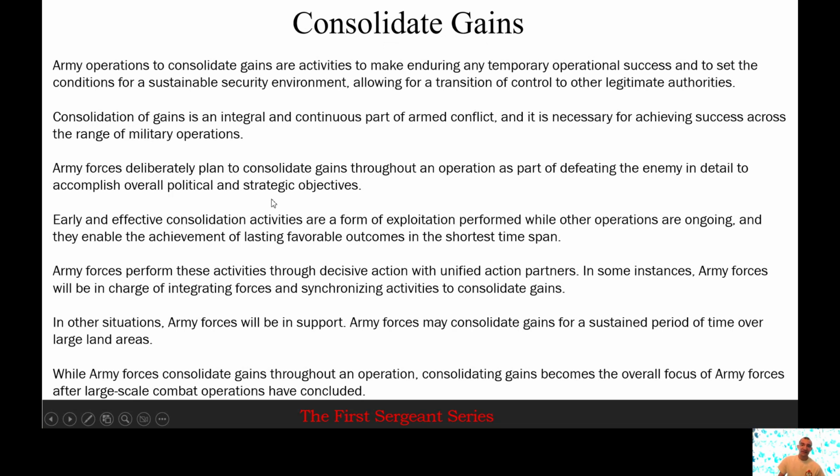So when we're talking about gains, right, consolidated gains. Army operations to consolidate gains are activities to make enduring any temporary operational success and to set the conditions for a sustainable security environment. Okay, this allows the transition of control to other legitimate authorities. It's a continuous part of any armed conflict and is necessary for achieving success across the range of military operations. Army forces deliberately plan to consolidate gains in an operation as part of defeating the enemy in detail, okay?